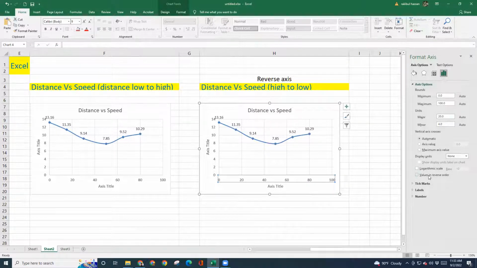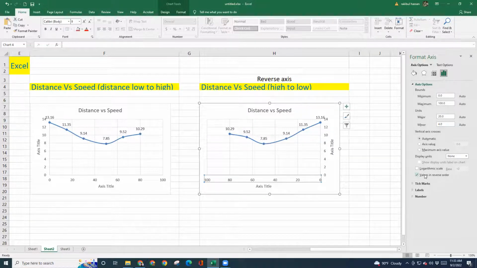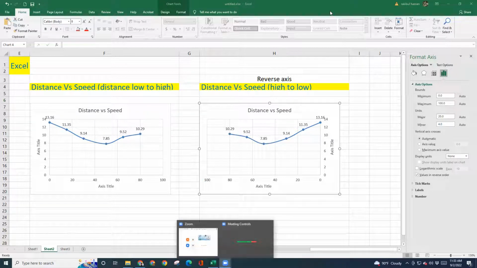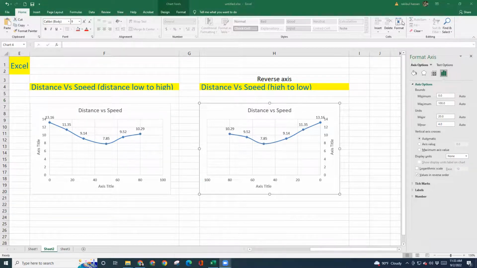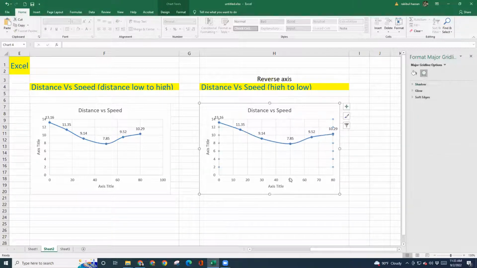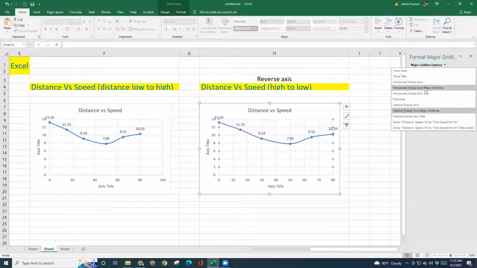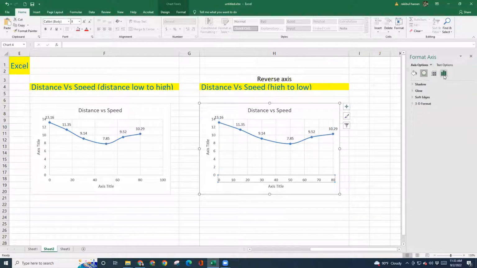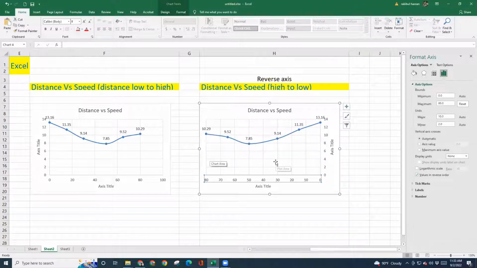If we just click Values in reverse order, then it's done. So this is pretty simple. If we just click the values in reverse order, like 0 to, maybe we just change the maximum value to 80. So this is a 0 to 80 graph. So here the horizontal value axis, this option, the axis options, and if we just click here the axis will be reversed. That's it. Thank you for watching.